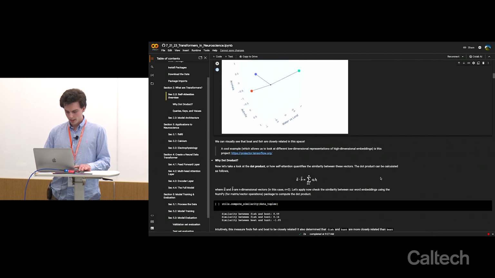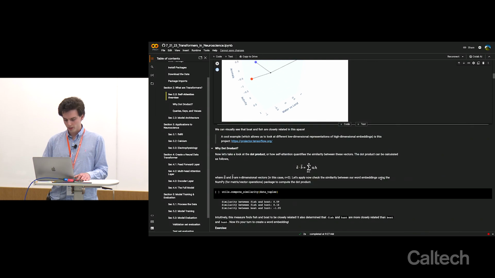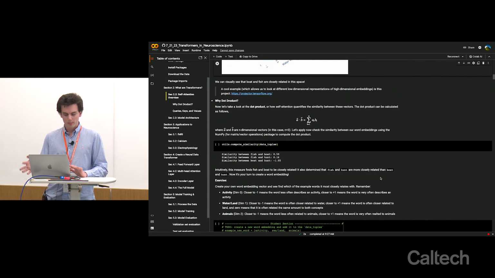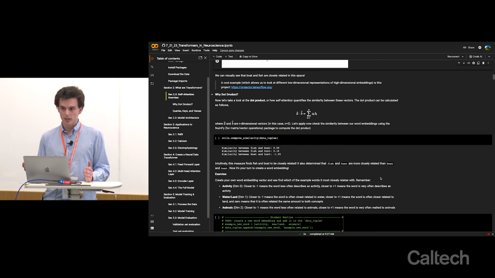And then we just go into why the dot product is a good similarity metric for these different embeddings. It doesn't really go into what cosine similarity is, which is a much simpler version, but transformers use dot product, which takes into account the magnitude of these vectors.